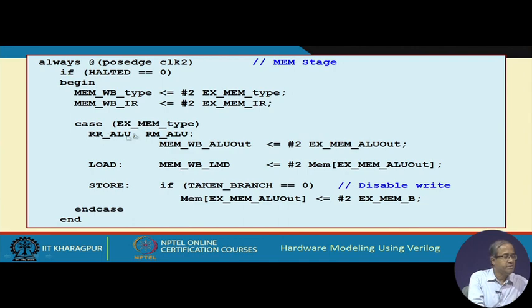Fine. So, if it is a register to register RR or RM, you do nothing, you just forward ALU out to the next latch. If it is load, the address of memory is already in ALU out, you have calculated it in the last stage EX. You access memory and store it in LMD. And in store, you check whether taken branch is 0 or 1. If it is 1, you do not do a write, disable write. If taken branch is 0, only then you do the write, whatever is there in B, that you store in the memory location.